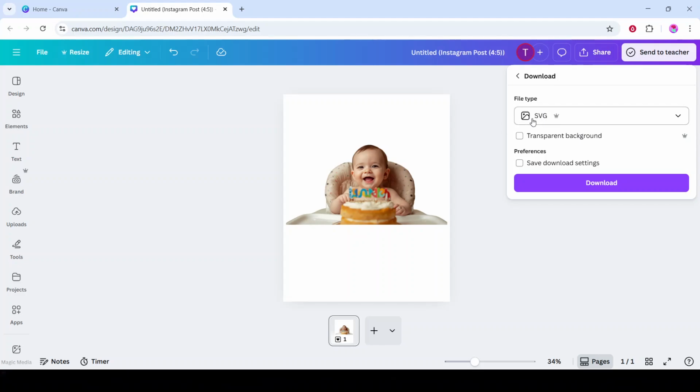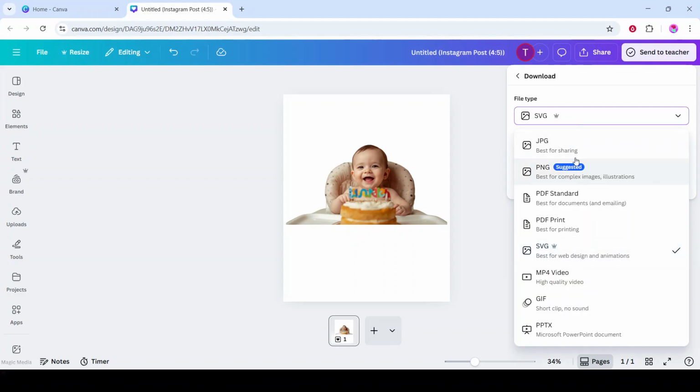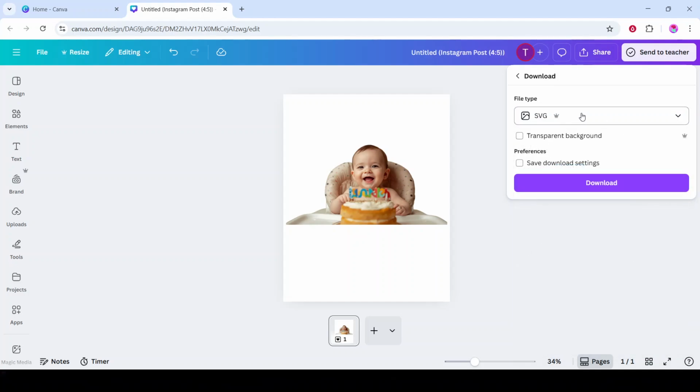If you don't see SVG as an option, it may be restricted based on your Canva plan. The option typically appears alongside formats like PNG and PDF. Selecting SVG here ensures your download is prepared in the correct format.